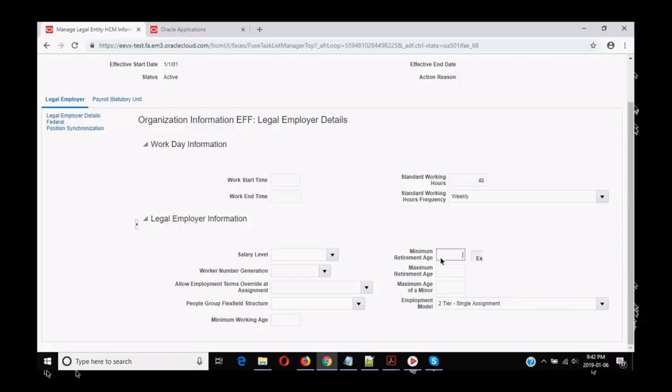Then you can have this minimum age, maximum age. Whenever you give a minimum age and a maximum age, and whenever you try to hire a person, the system will do a calculation. If the age of the person is like 16 or 17 years, and the minimum age you have given is 20 years, then the system will throw an error that the person you are trying to hire is not up to the age. So all these settings we can do at this place.